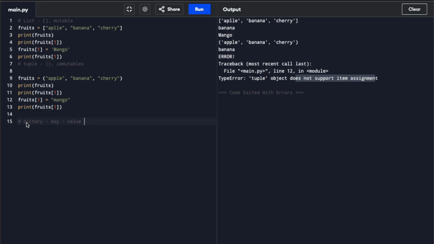So dictionary, DICTIONARY. Dictionary is defined using curly braces. So let's say there is a person equals to, and this is a form. Let's say I'm creating a form. Let's give it a name, and then I can define another key, let's say age, 25.